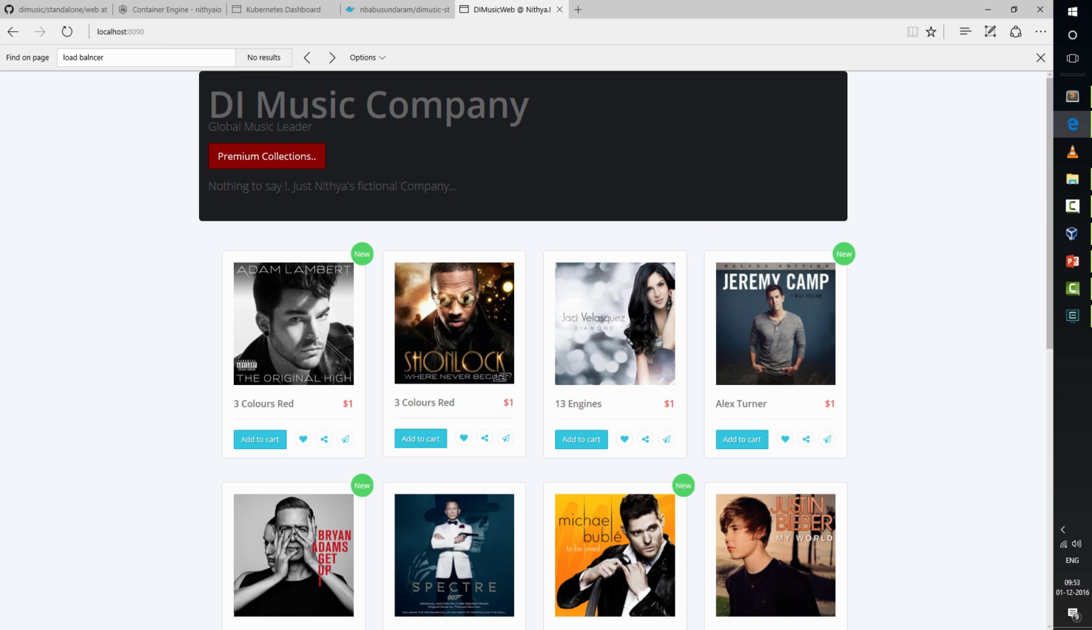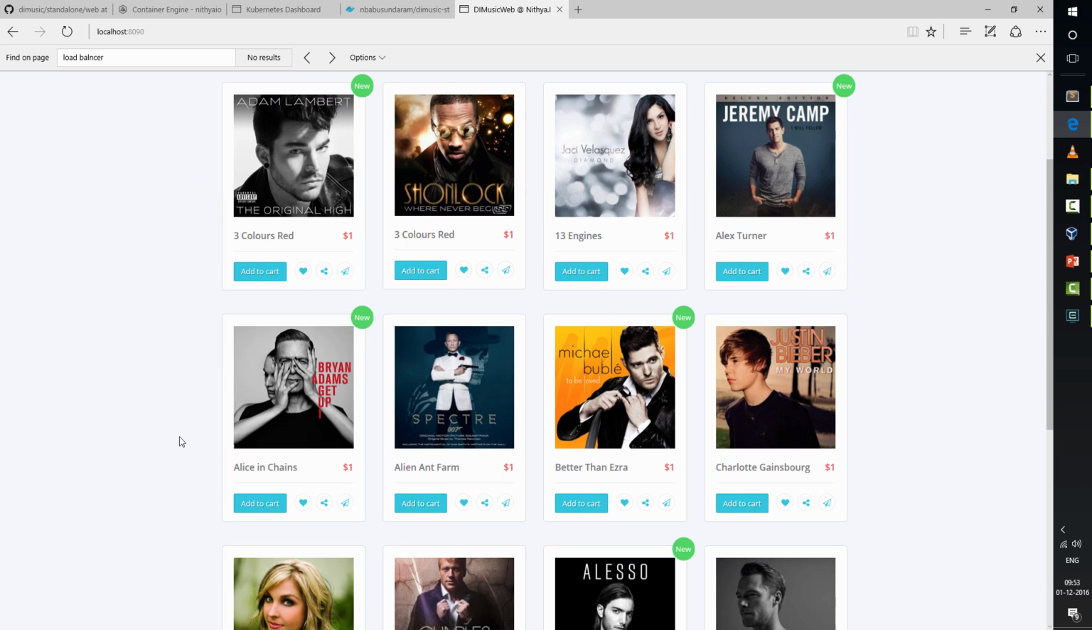Yes, awesome. So this is the DIMusic app which I have explained, and it's a fictional company which I have created with my kids' names. D is for my son, the first letter of my son's name, and I is the first letter of my daughter's. So it's called DIMusic company. And here it is a data driven application.